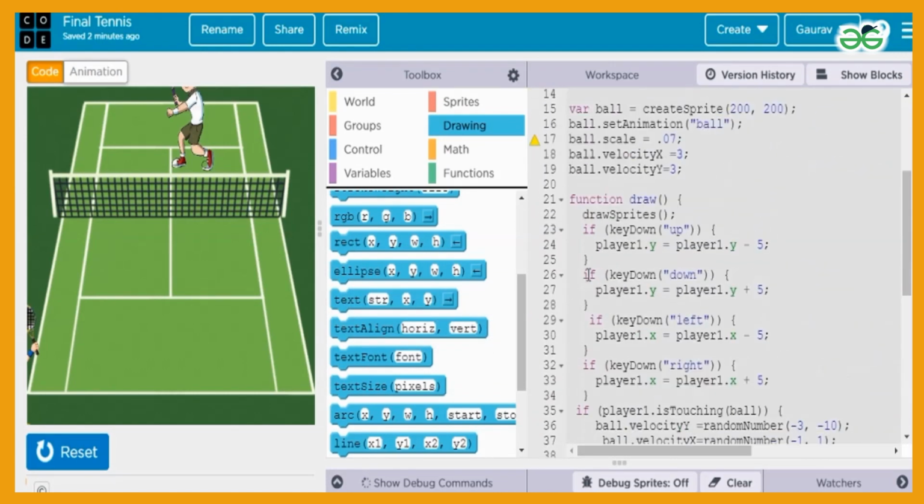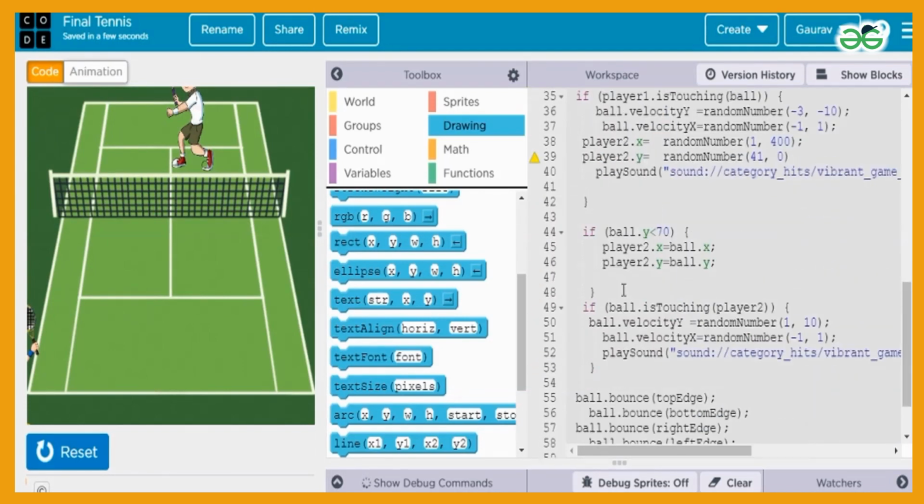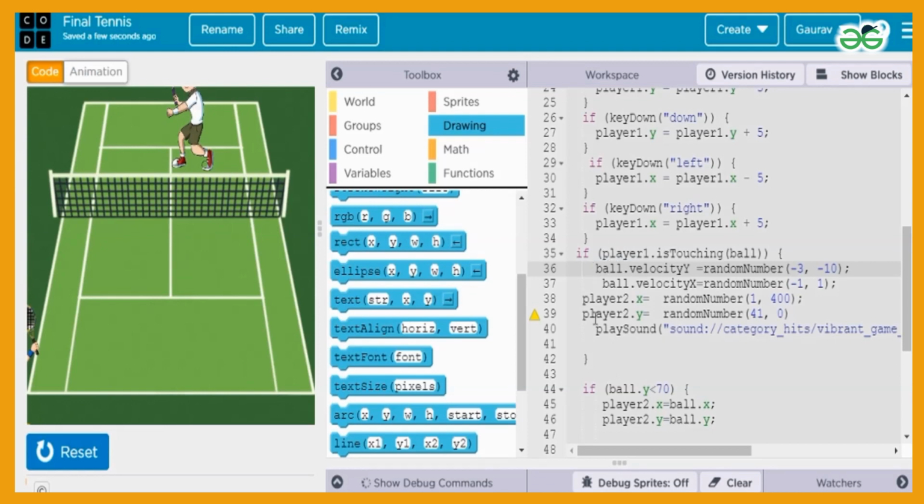Let's define a variable right on the top just before this function draw, with which we can keep a count of the score. So every time this player 1 will hit the ball, I would like the value of this score variable to increment by 1. Now for doing that we need to come down, and here inside this if loop which we have defined for the collision between player 1's racket and the ball, we can define this code.